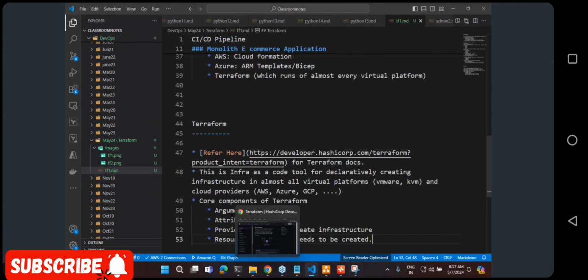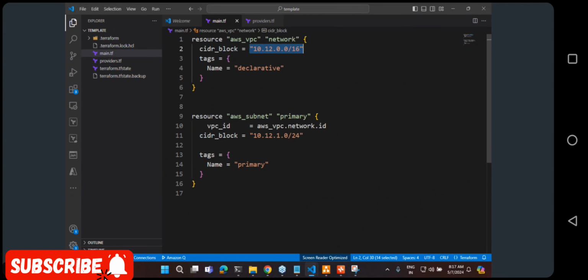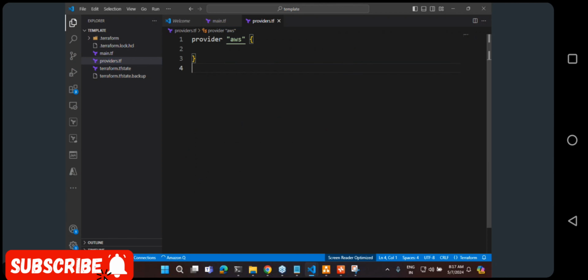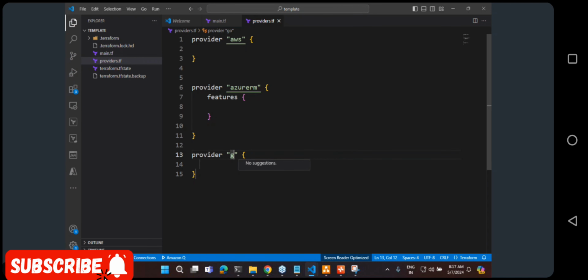Now, without any ado, let me go over here and tell what my provider was here. AWS. If I want to work with Azure, I might be writing something like provider azurerm, features. And if I want to work with a GCP provider, I think it is Google Cloud.